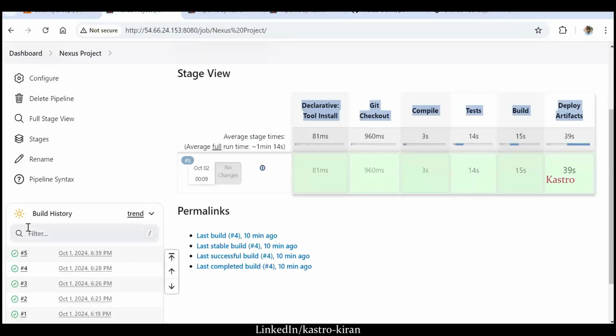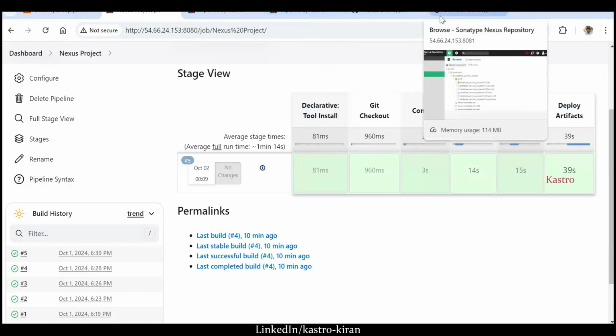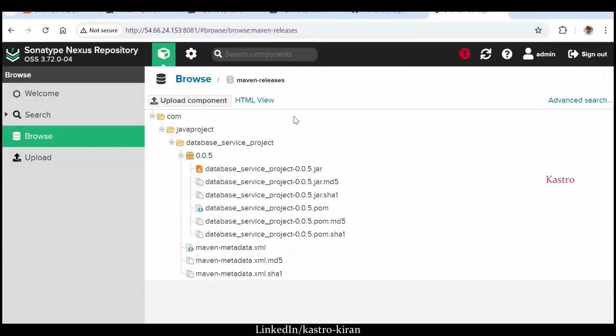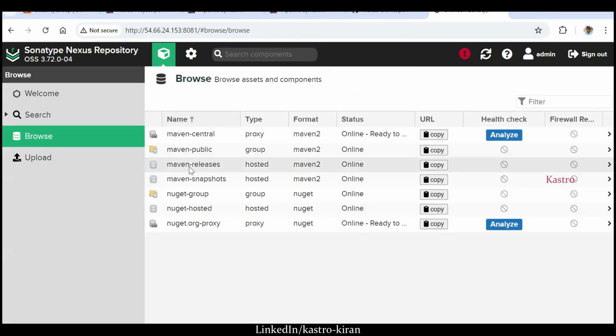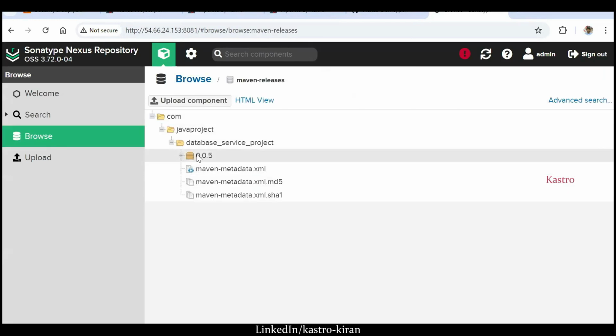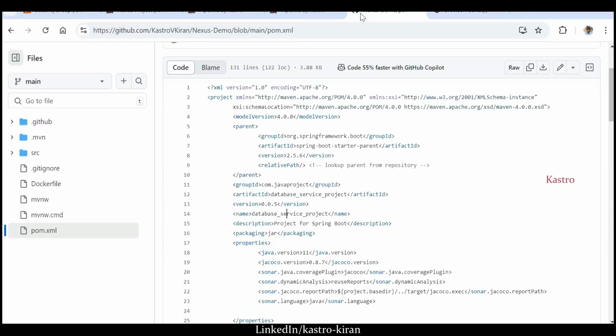I will build the job. Once the job is built, automatically a new jar file should get deployed into this particular repository. Currently, how many jar file versions do we have? Only 0.0.5. If you click on browse, under Maven releases, you have the 0.0.5 directory. Why is it coming? Because the version which I am using is 0.0.5 only.